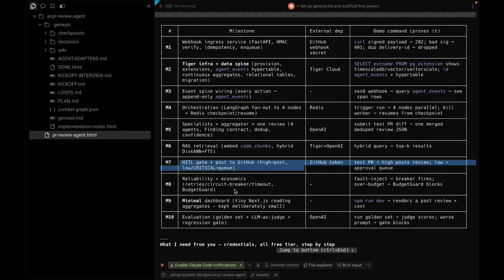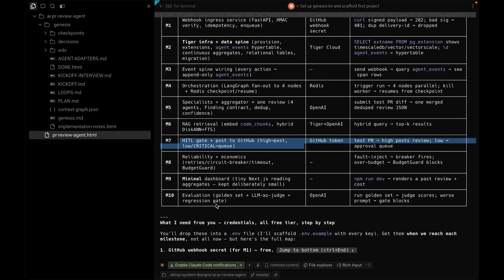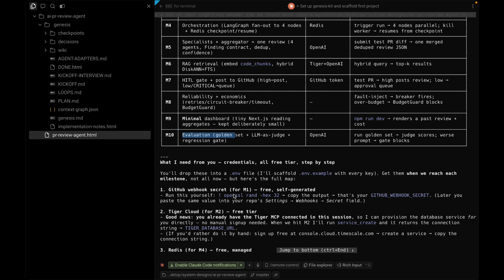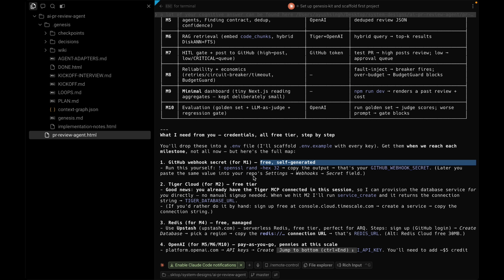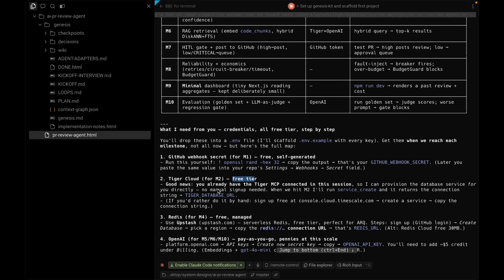The reliability, then a minimal dashboard to see a lot of it, and then the evaluation. So pretty much okay. Now you'll drop this. GitHub needs my GitHub webhook secret, which is quite amazing for M1, which is free and self-generated. I should be able to give you. Then it has Tiger Cloud for M2, which is the free tier, which means you already have the Tiger MCP connected in this session, so I can provision the database directly.